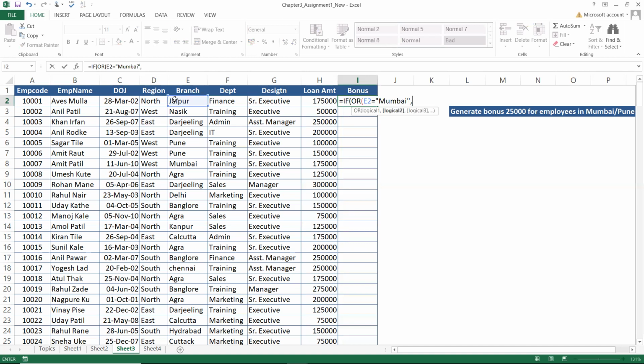We just give a comma and put the other logical test, that is E2 equals Pune. And if you have to check multiple, a few more, like if I say I want to give a bonus of 25,000 to people in Mumbai, Pune, Delhi, and Bangalore, let's say these 4 cities, then in the same sequence I'm going to put the other cities' logical tests also.